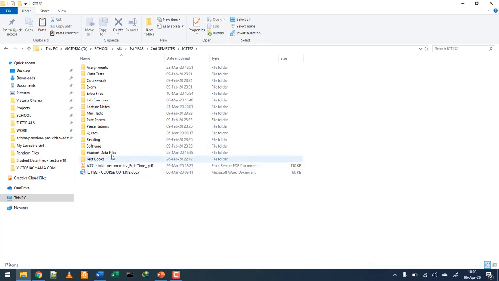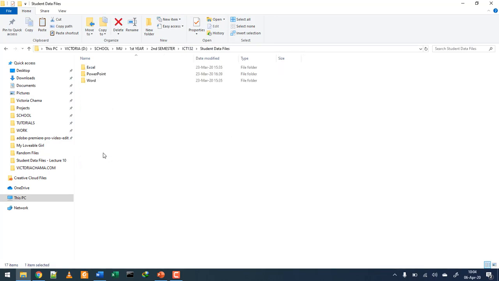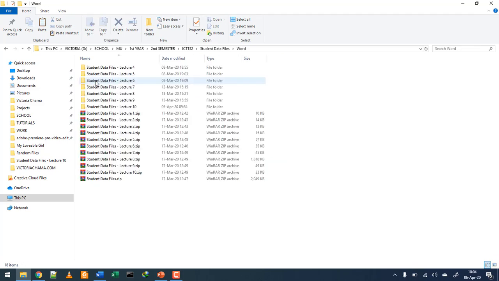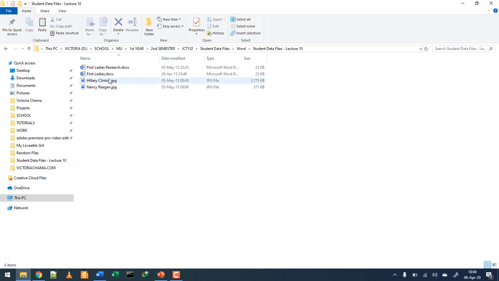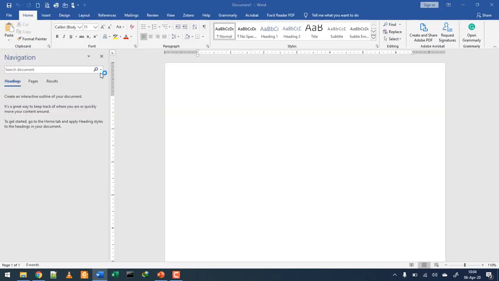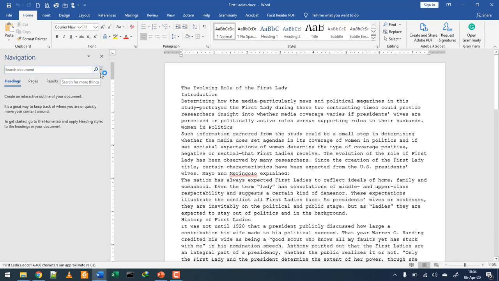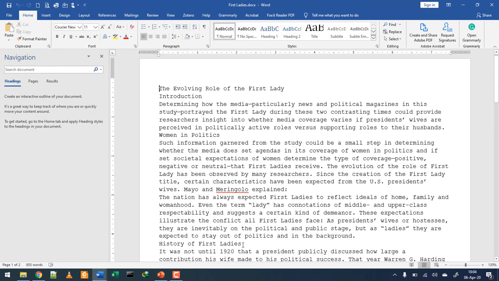To do that, what you simply need to do is browse on your PC where you have stored all your student data files. For me, they are in this folder called student data files, and I'll use Word, and then I'll go to lecture number 7, and the one we've been asked to open is First Ladies. Once you open up this document, currently it has no formatting style and it looks pretty plain. So we are now going to start formatting this like you would a research paper.